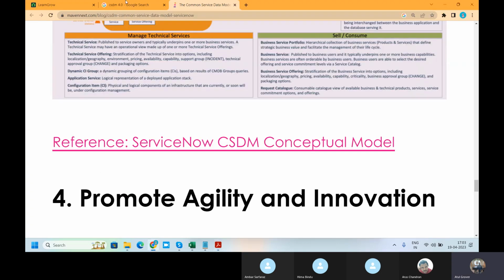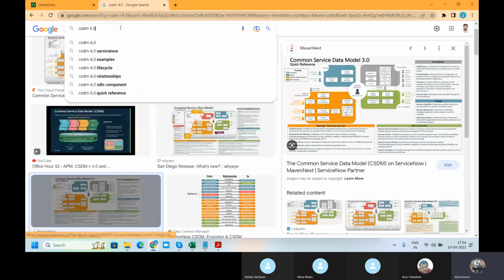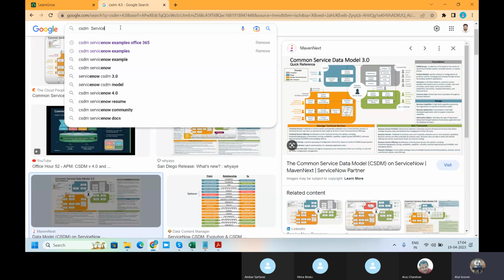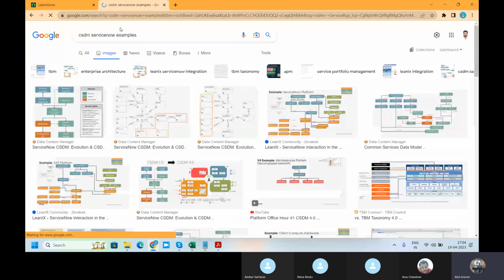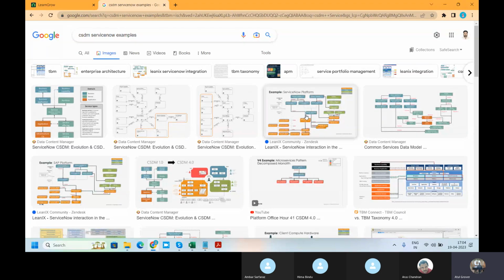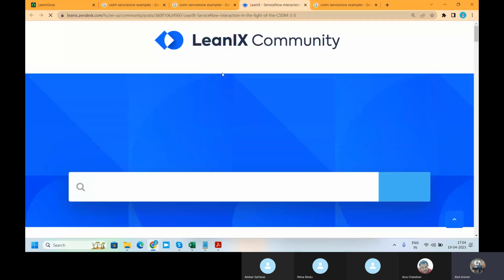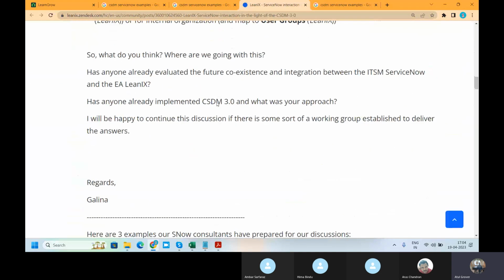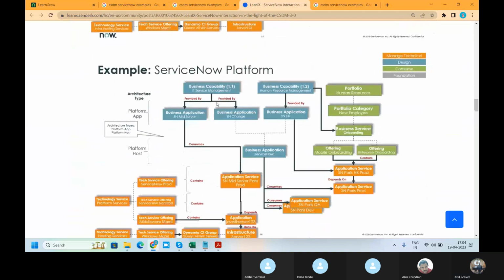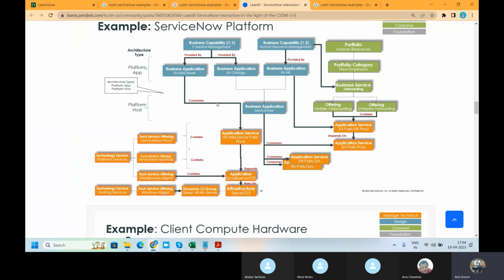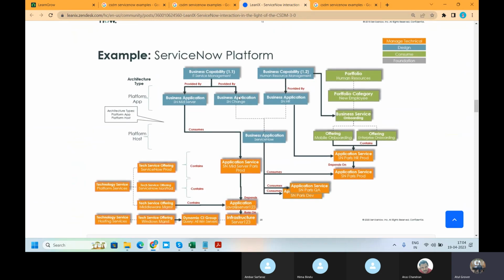Let me show you one example, then it is easy for more understanding. CSDM ServiceNow example. I did a lot of R&D before I made my videos. Understand this one. Don't consider jump service, now be used for that is the same thing. Now how ServiceNow is selling its product as a service to the customers.